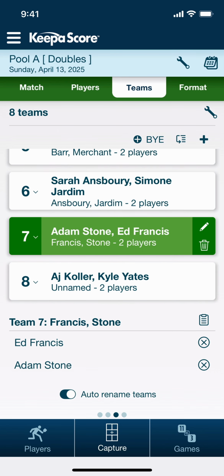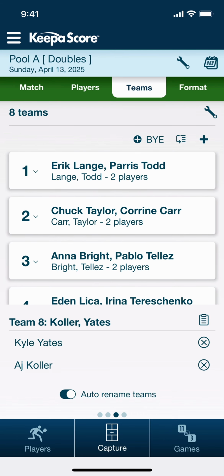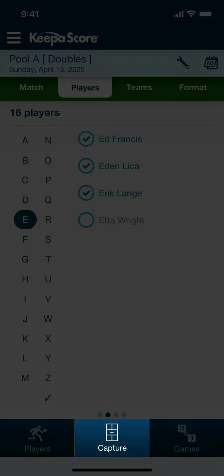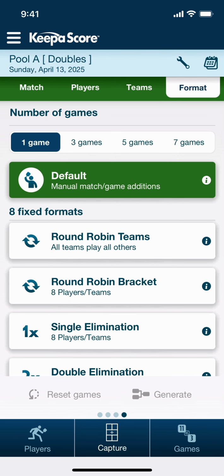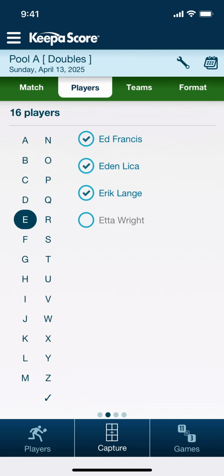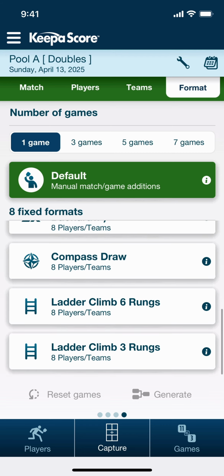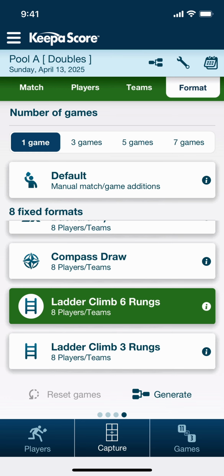So essentially what we're looking for in KeepaScore is we need to have the number of teams or the number of players that's required by a format. When I tap on the 4th area here, format, which by the way, if you're on an iPhone, if you simply tap the center icon capture, which I'm doing right now, each successive tap will just move you to the different areas. You can also swipe if you want to move to them using the swipe as well, which I'm doing there. But on the format now, you can see that as we scroll to the bottom, we have our 2 ladders. We have a ladder climb that is 3 rungs, and we have a ladder climb that is 6 rungs. And all that, the rungs just means how many rounds.